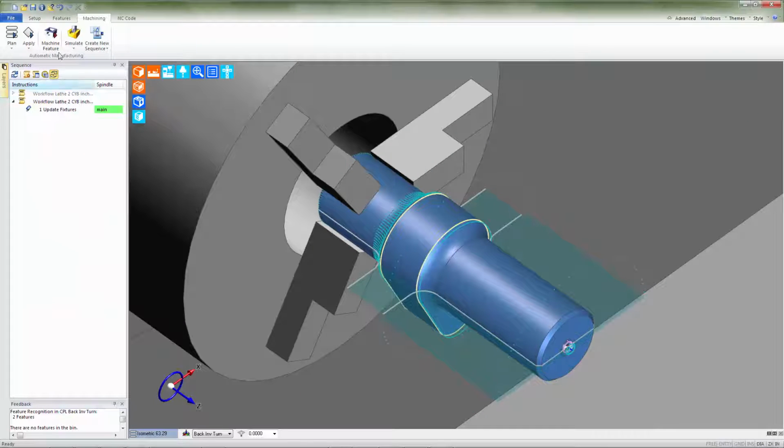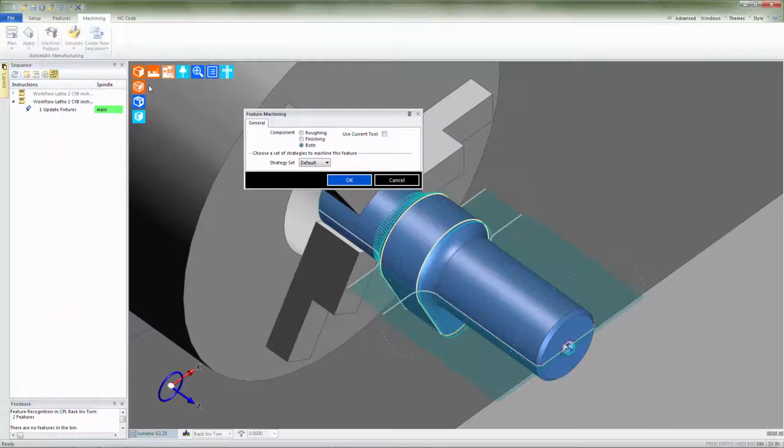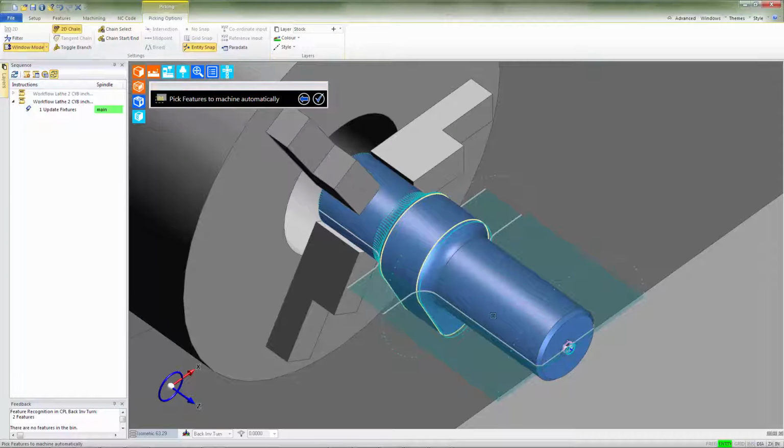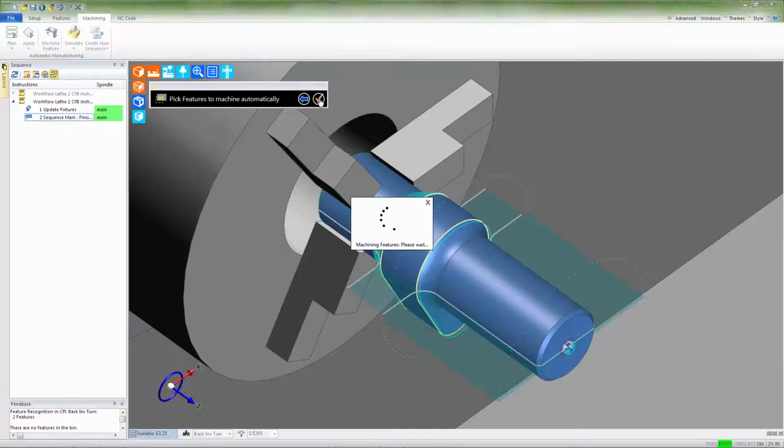With our new sequence active, we'll select Machine Feature and set the component to Both. We can now select both the front face and turn profile features to machine, and then select Done or right-click in the workspace to complete the action.